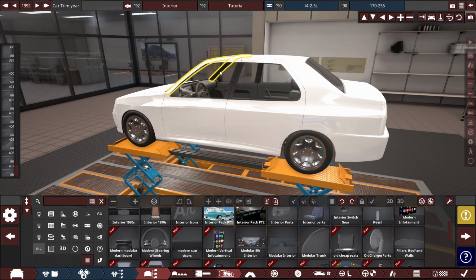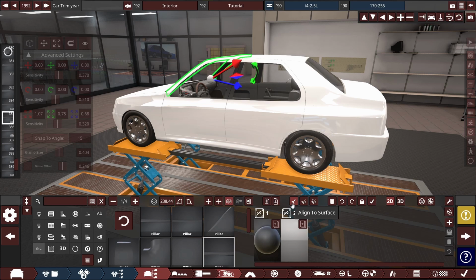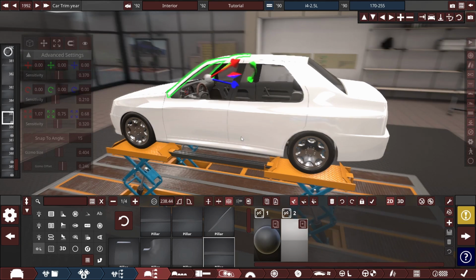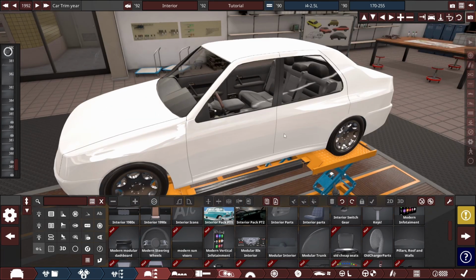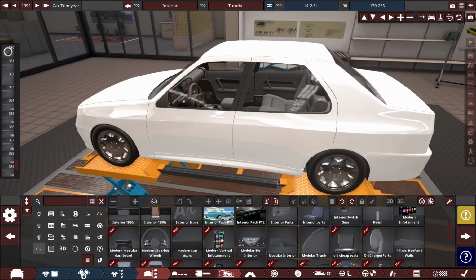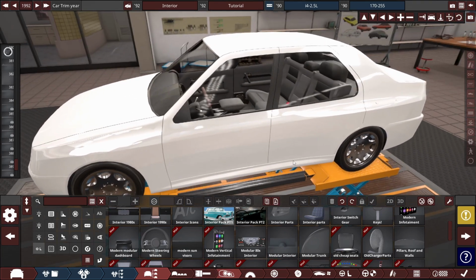The trick is to turn this into an align to surface instead of a cardinal lock on thing. So basically align it to the surface of the body, and that way you could just shape it however you want. And yeah, turned out pretty alright, I think. I'm very happy with it.